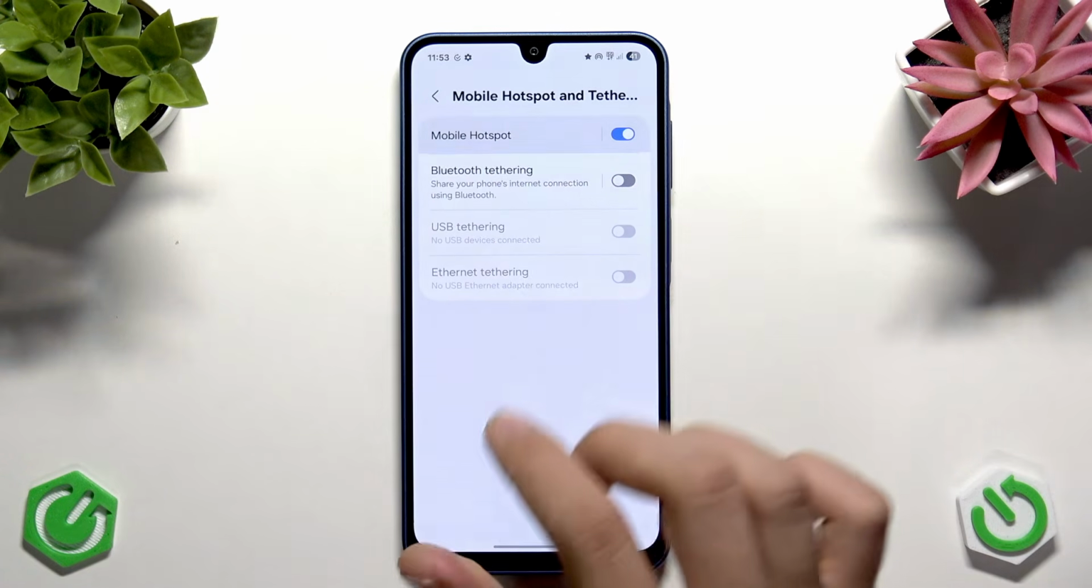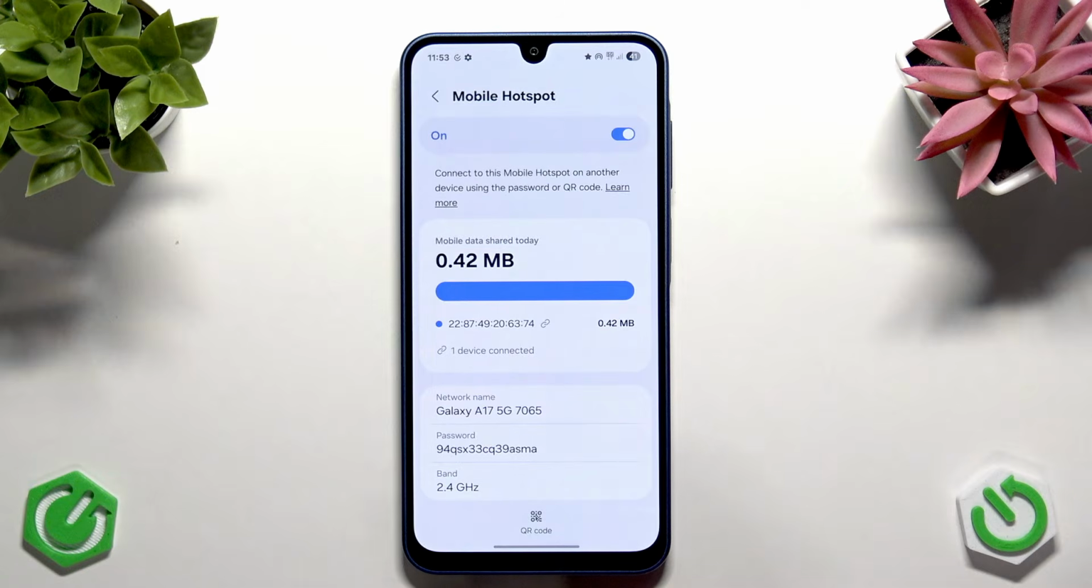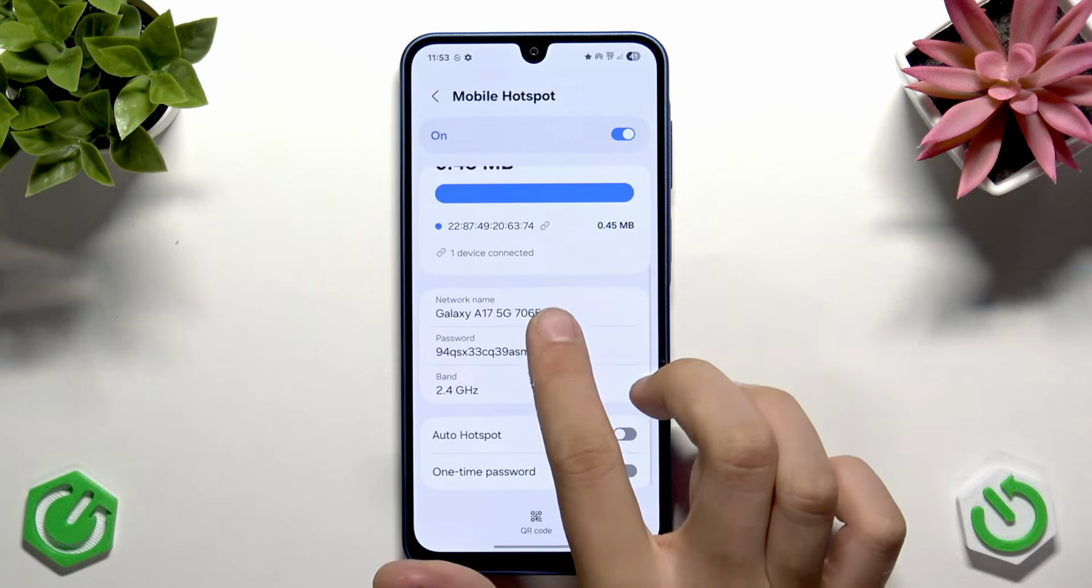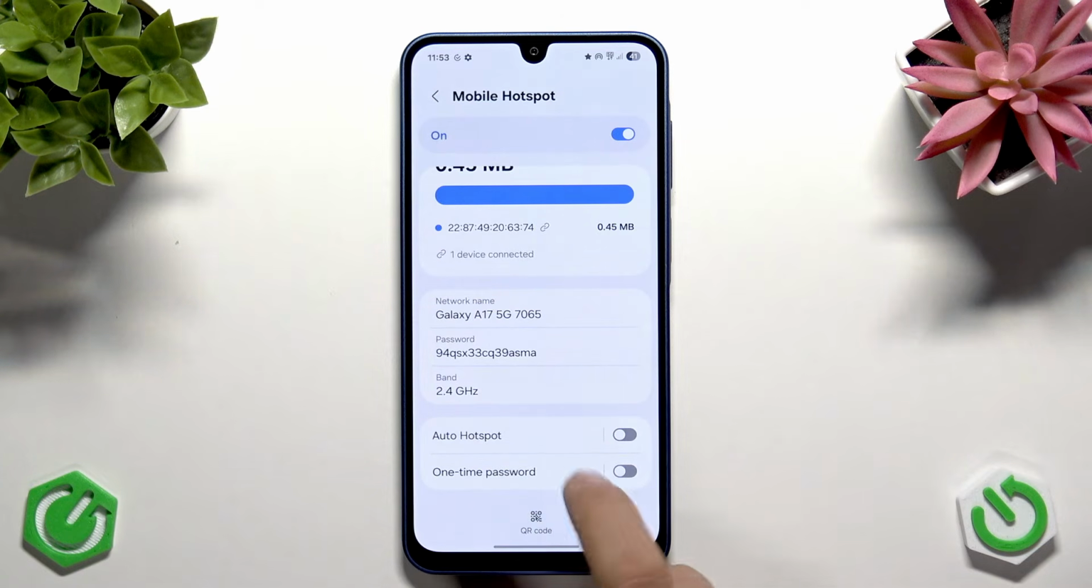Wait a moment, I have left the mobile hotspot, and apart from that try disabling the one-time password. I know that's more secure, but disable the one-time password. Don't have any not allowed devices here to make sure that you are able to connect.